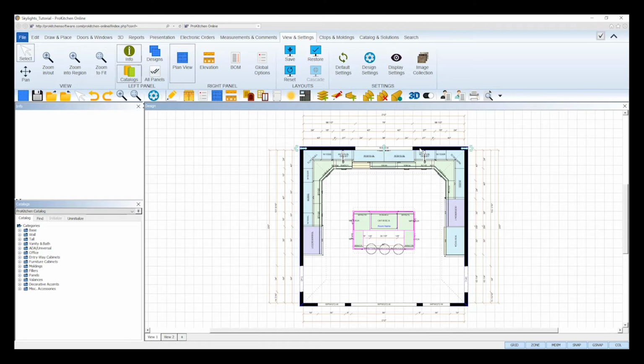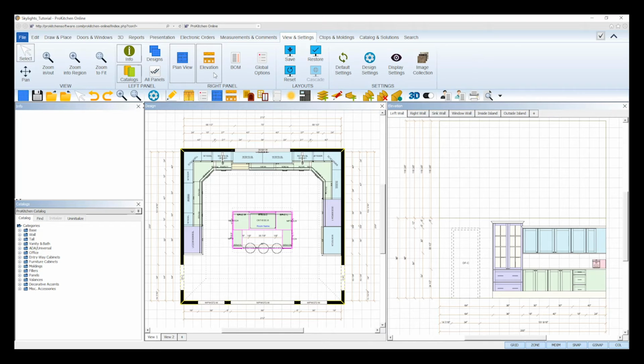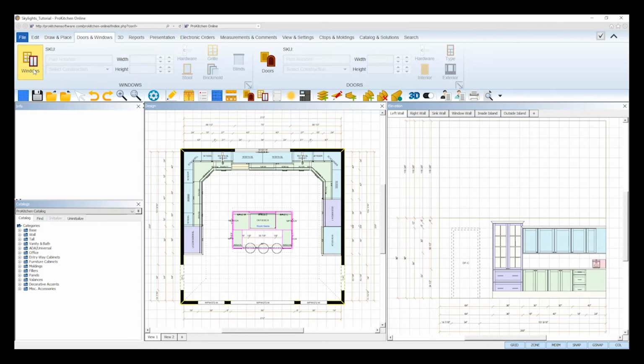Now I need to add 3 skylight windows to the left and right side of the cathedral ceiling. To do so, first I'll open up my created elevation views and open the elevation tab of my left wall. Now I can start to add the skylight windows. Navigate to the Doors and Windows tab at the top and select the Windows icon from the ribbon, or simply click the Windows icon found in the top toolbar.